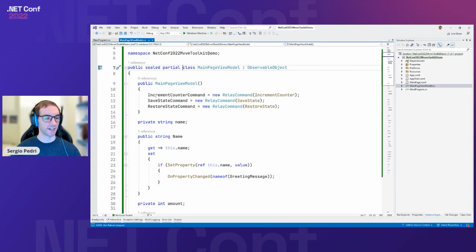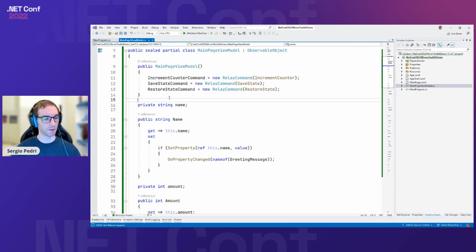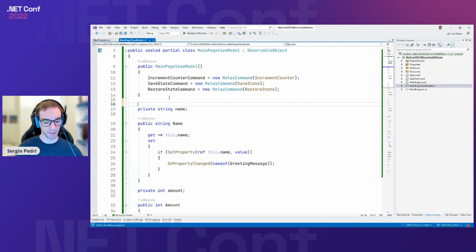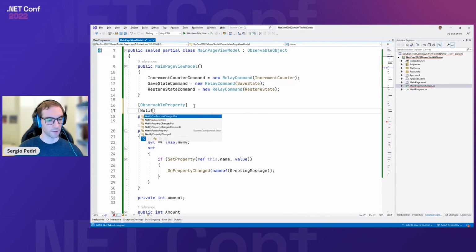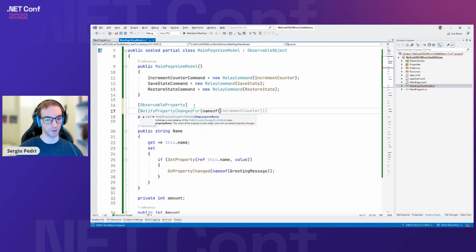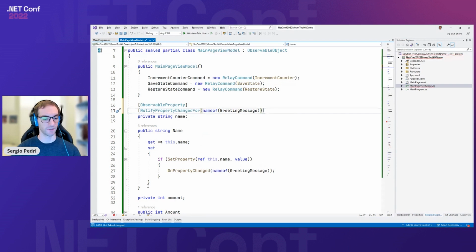So first, let's start with the observable properties. What I want to do is just take this field. I will add observable property on it. And since this property also needs to notify this other property, greeting message, I will use the notify property changed for attribute, still from the MVVM Toolkit, and I will tell it to also notify the greeting message property, right? And then I can just delete this.